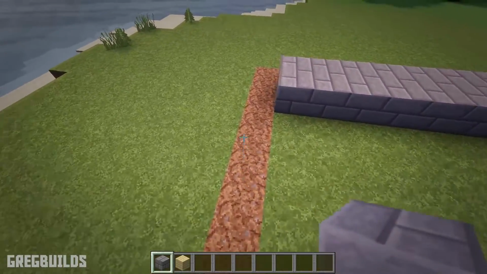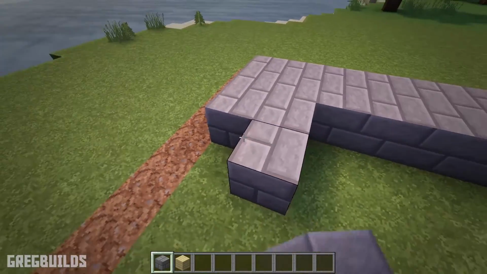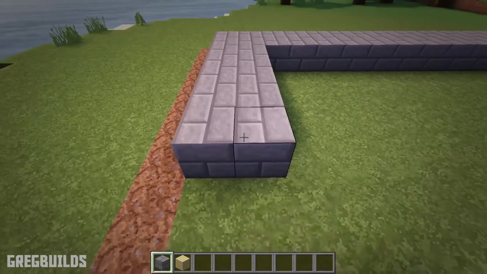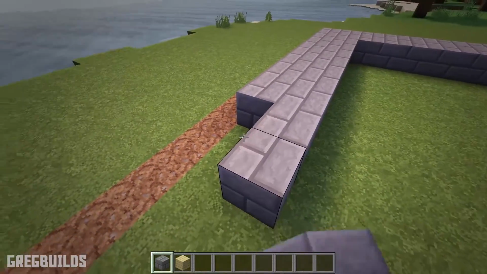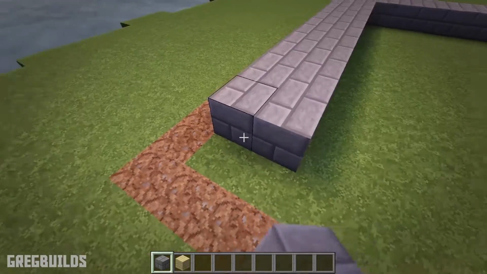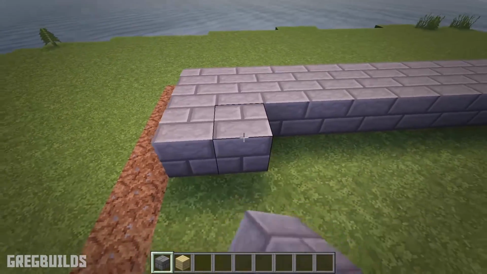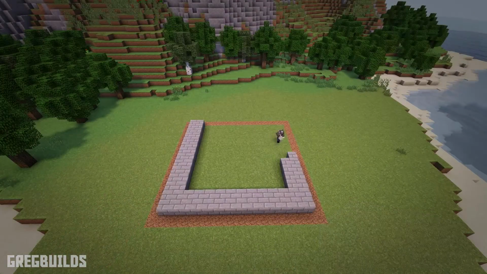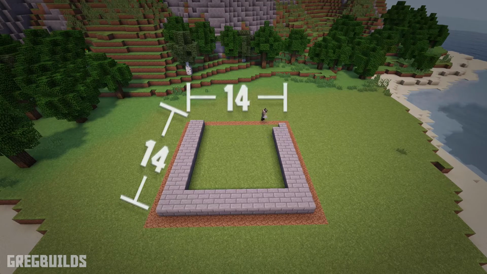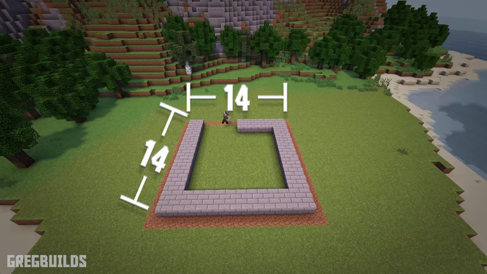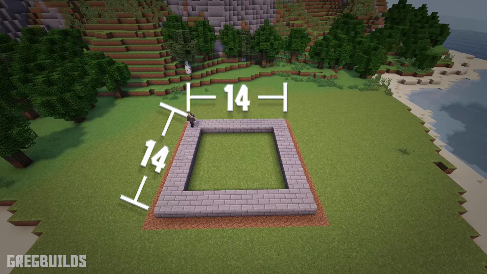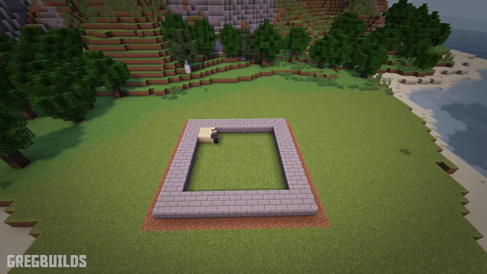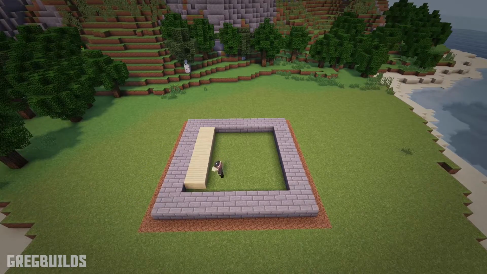Then we can make it 2 blocks wide on the side, and continue until we reach just in front of the dirt outline. Then we can continue this double wide stone brick border all the way back to the start. To double check your dimensions, the outside edge of the stone brick border will be 14 by 14 blocks wide. Then we can fill the center with birch planks.